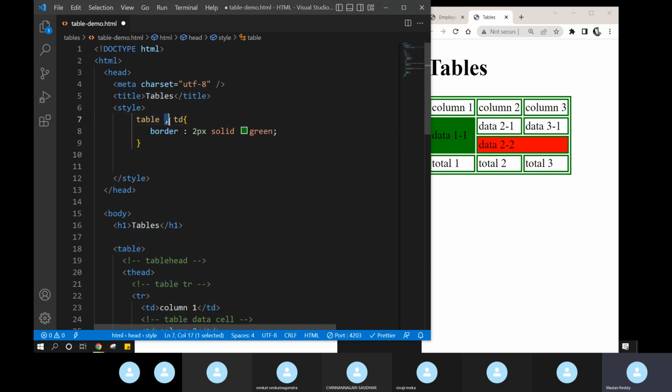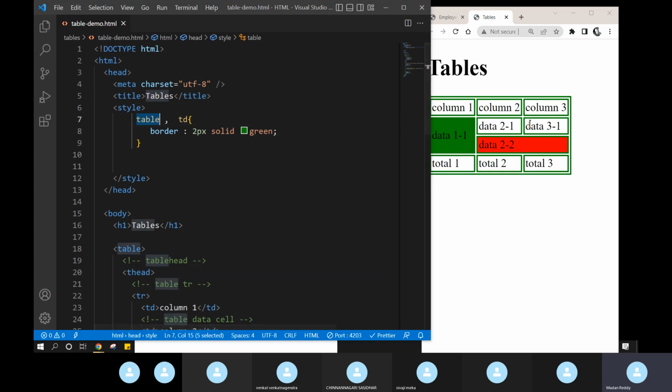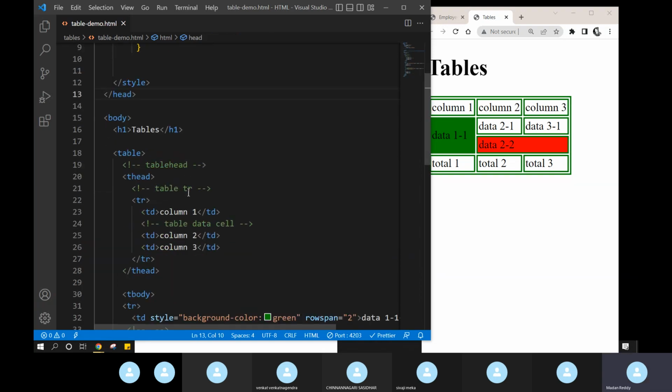A comma means there is no relationship. If you make it TD alone, it will come like this. Try to understand: TD which is in the table. If I make it table comma TD, it applies to the table as well as the TD.